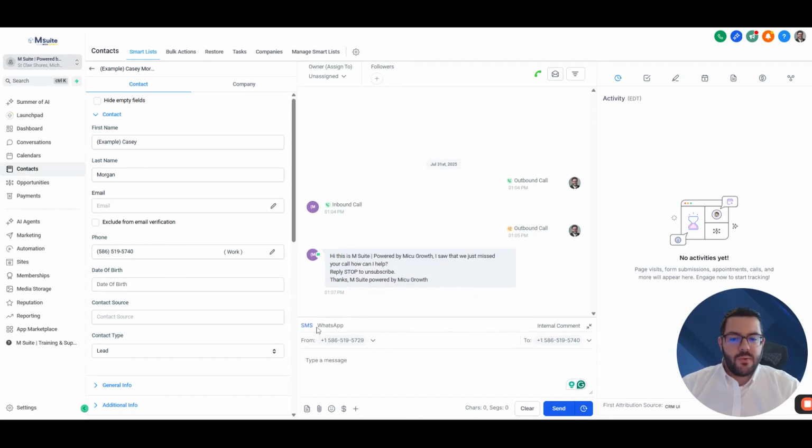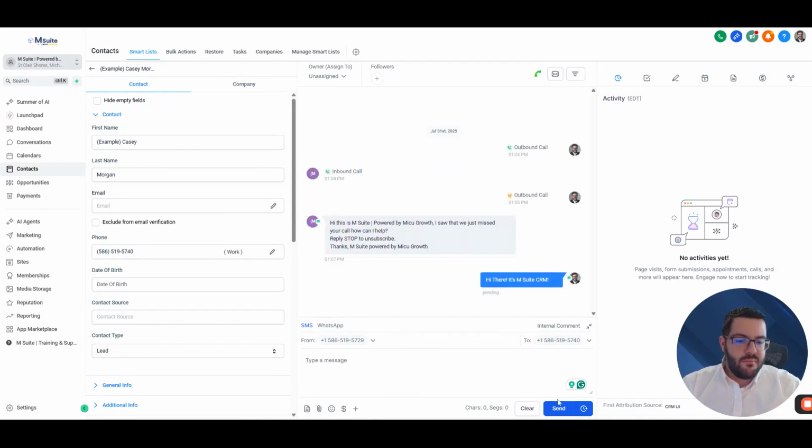So all we want to do is make sure we're on SMS. Our from number is the number we would like to text from. Our to is the correct number we'd like our contact to receive the message on. And then we can say, hi there, it's M Suite CRM. We can hit send. It's the big blue button on the bottom right. You can also hit enter for the quick key.